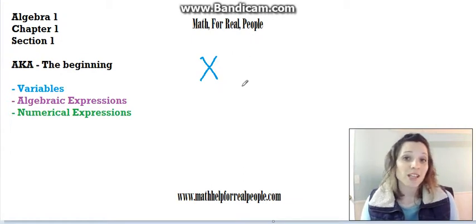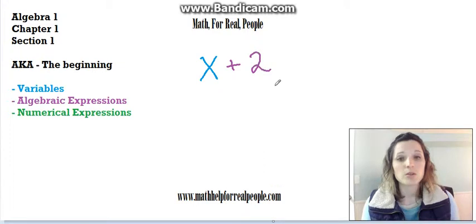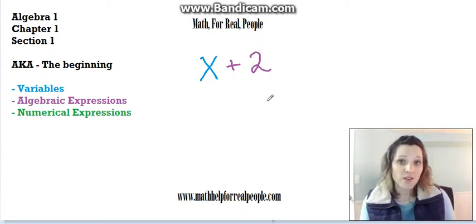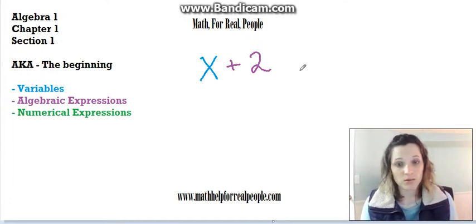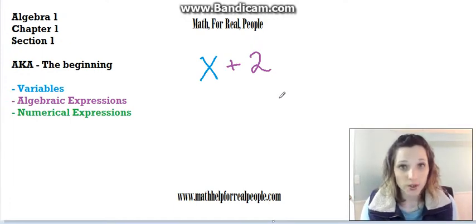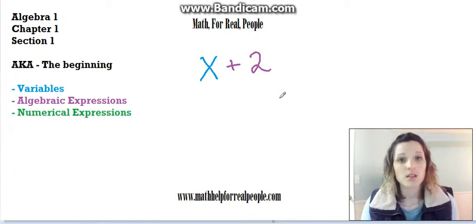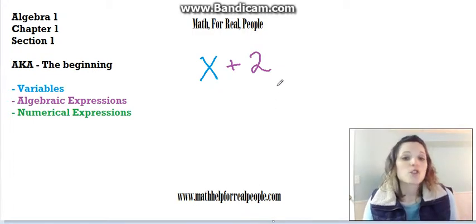Now an algebraic expression would be something like this, X plus 2. So algebraic expressions have a variable in them, and they do not have an equal sign. So no equal sign for an expression. An equal sign would make it an equation because it would make it equal, but this is just an expression. You're just expressing something, right? So there's an expression.